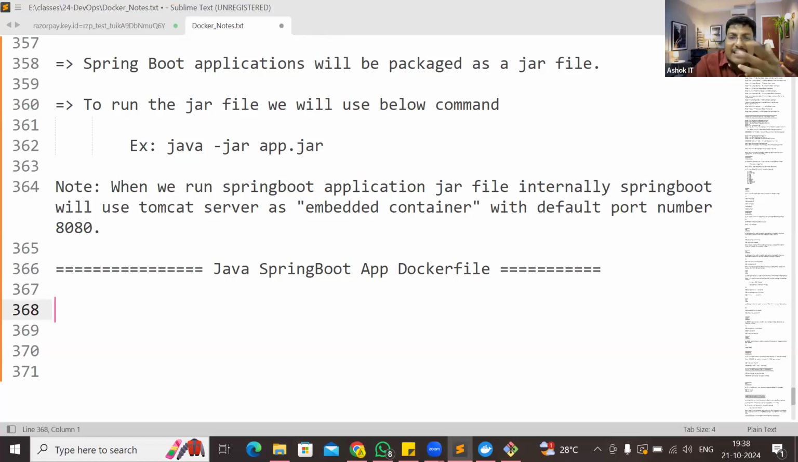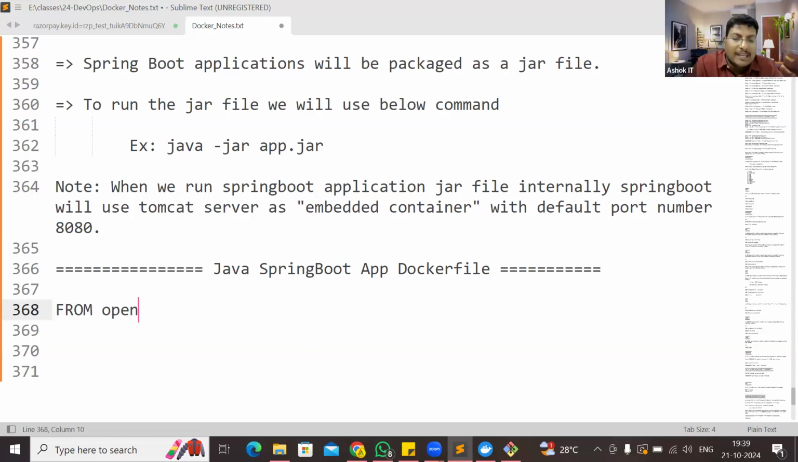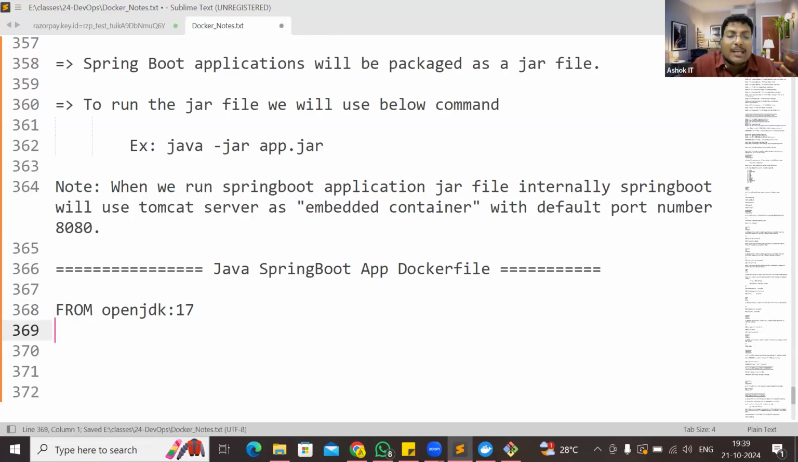So Spring Boot is a Java project. To run this Java jar file command, Java software is required. I will tell Docker, hey Docker, download Java for me. How to specify to Docker to download Java? Using the FROM keyword. FROM OpenJDK 17. Hey Docker, I need Java 17 version to run my application.